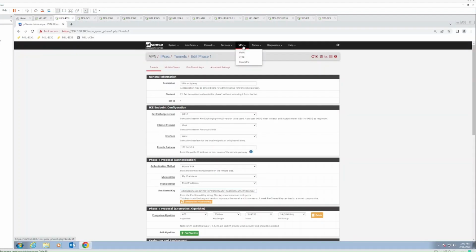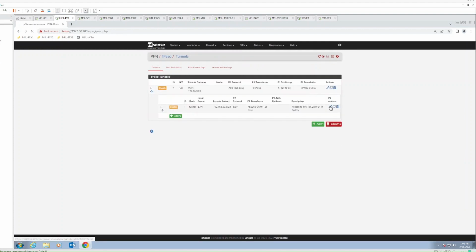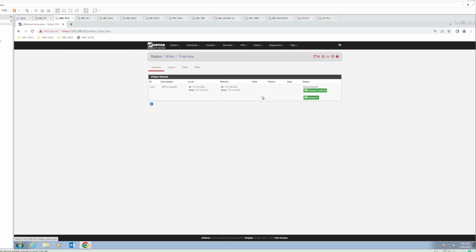Let's go to... we do have it in there. 192.168.20.0. Okay, that's all configured. Let's just go and check the status and see if it's automatically made a connection. Let's go connect. There is one more thing we need to do. Oh, it does say established, but I'll just disconnect for now.